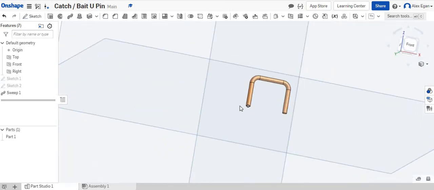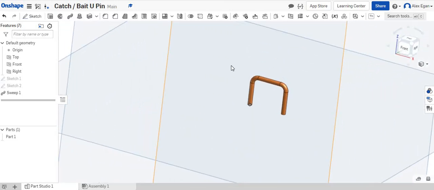We now have all three of our pins created: our hold down bar pin, our spring U-pin, and our catch or our bait U-pin.